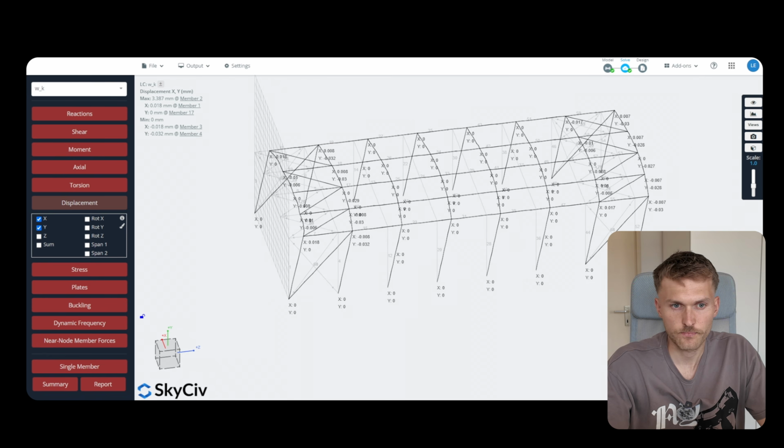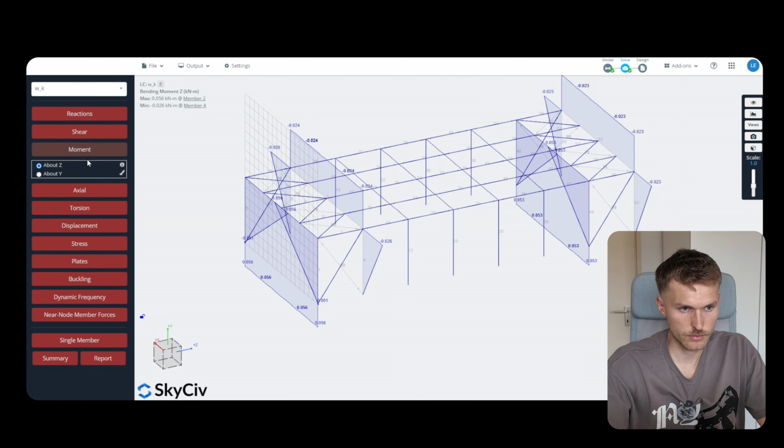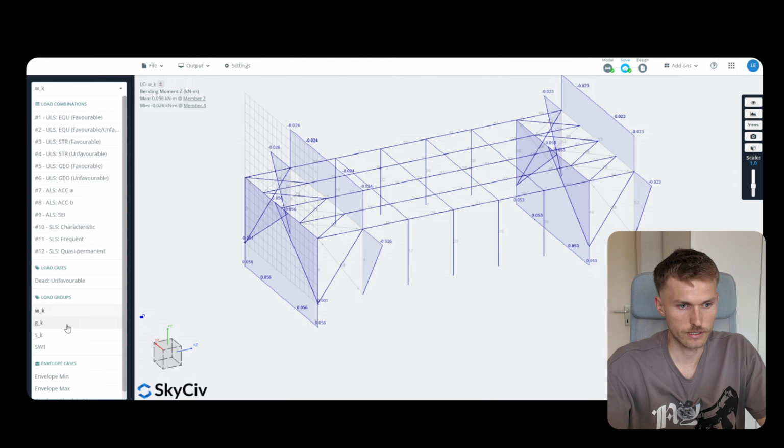which is fine. Next, I also like to check the bending moment diagrams to see if all hinge connections have no bending moments and all moment stiff connections actually have bending moments. Click on moment and then on the dead load again.